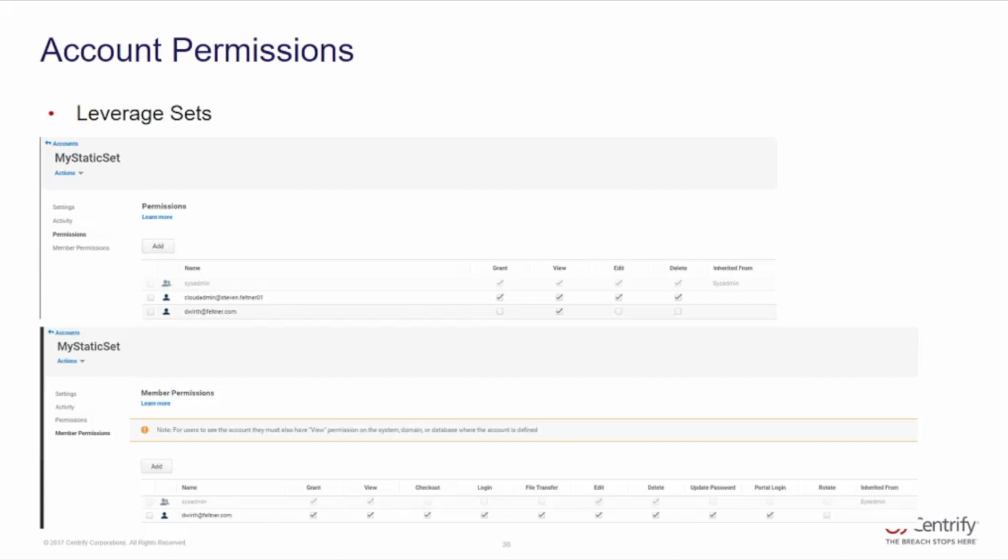So within this set, here in my example, I've created a set with multiple accounts. And within this account set, I'm going to give permissions to who can view the set, which is called permissions. So you can see the cloud admin is the owner of this set, but the user dworth just has the view permission so they can see the set.